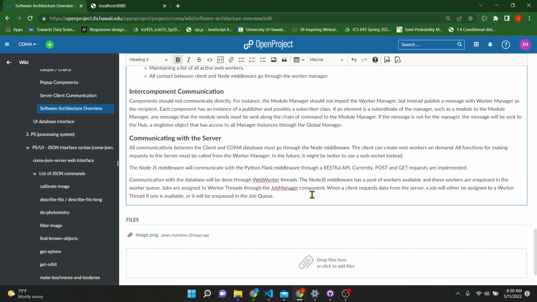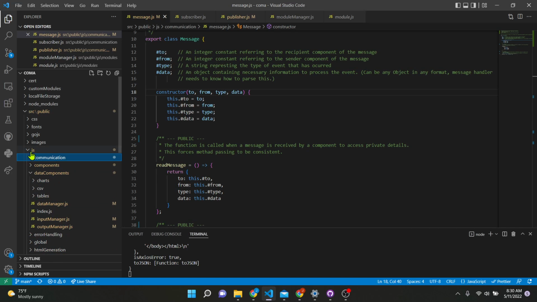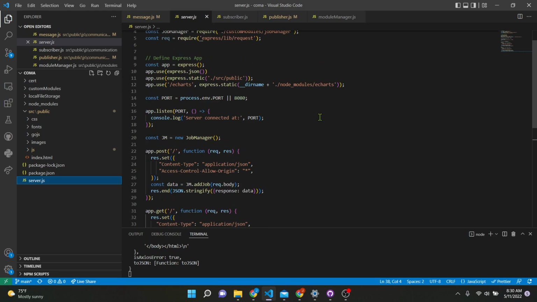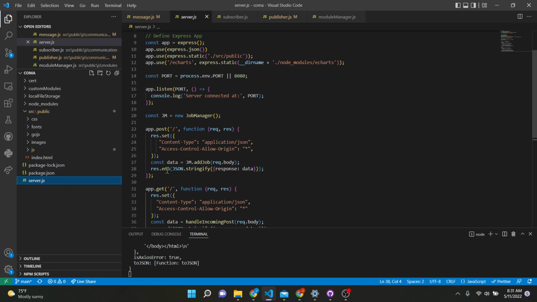Now, communicating with the server. The server is here as well, and for simplicity, it's just called server. The clients will talk to the Node server first. All communication with the client will be funneled into this Node.js server, and then this Node.js server will communicate with the Python Flask middleware. We're communicating with the middleware through a RESTful API.